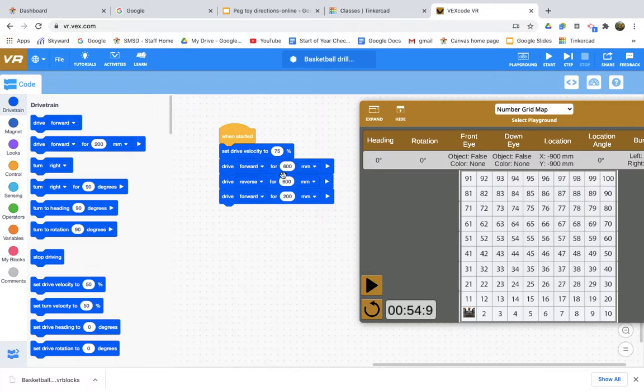All right, so again, that's what you're going to do, the basketball drills. The robot's got to go to 31, back, 61, back, 91, back, and then show me when you're done.